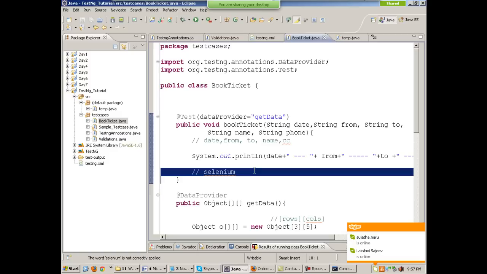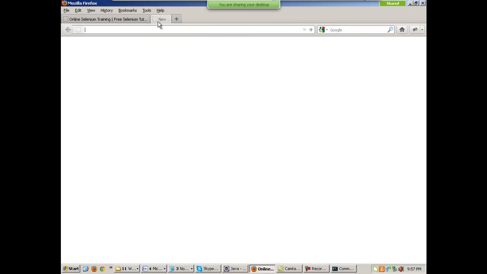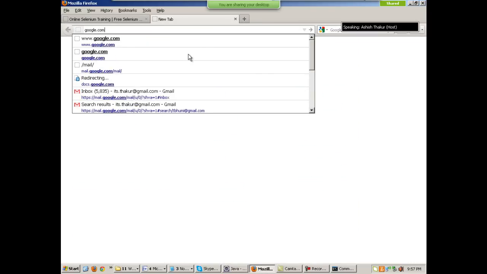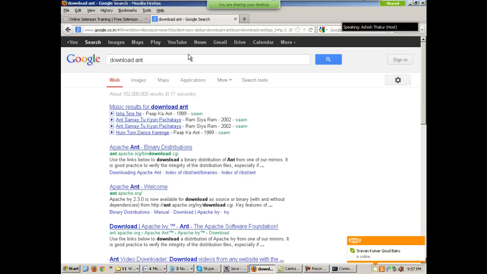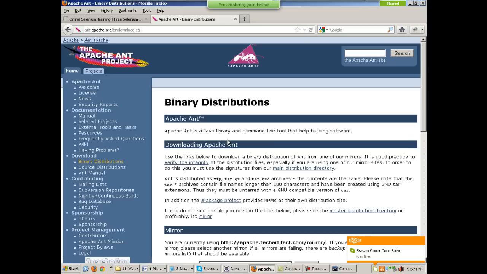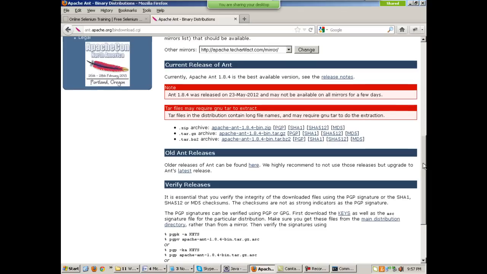Okay. So to work with Ant, what do you need to do? First of all, you need to download Ant and configure it in your system. You just need to go to Google and type download Ant, Apache Ant binary distributions. And if you look at this zip file, you can download it. Okay. After downloading, just extract the zip file.